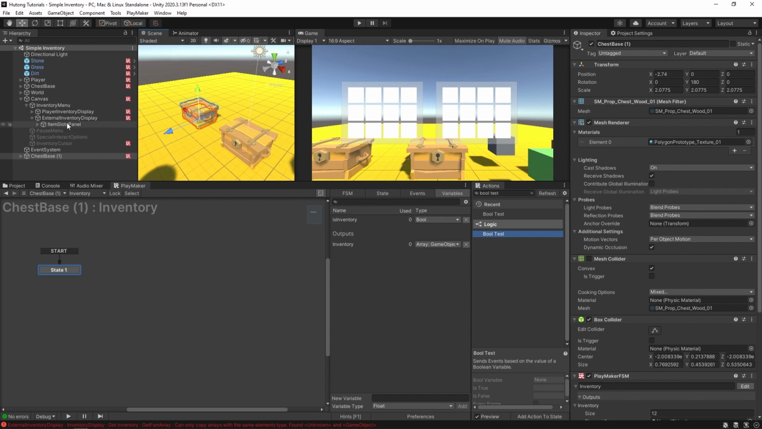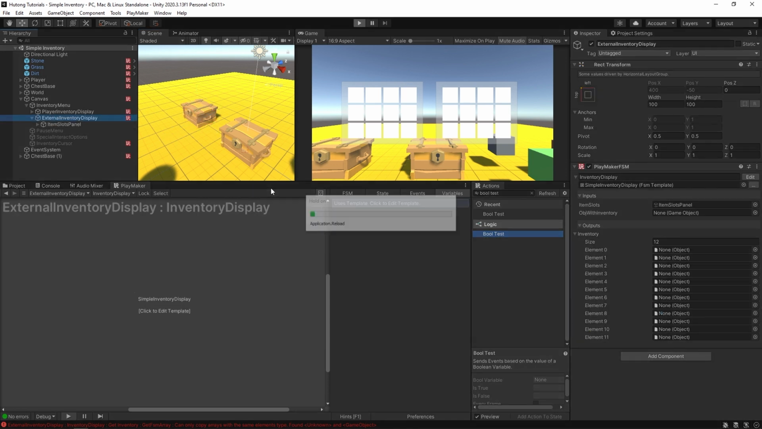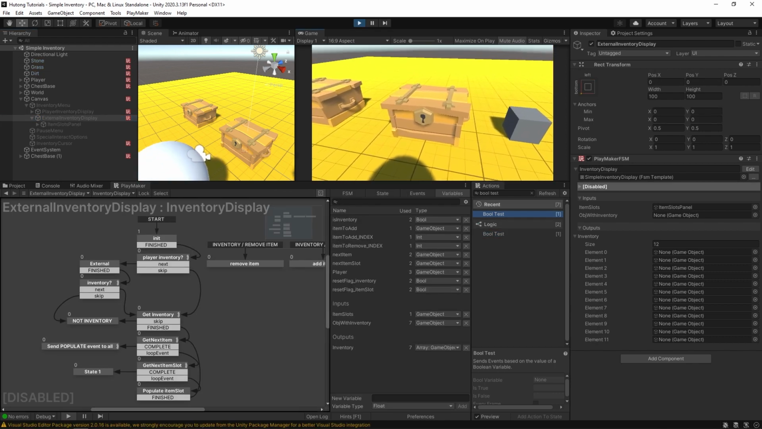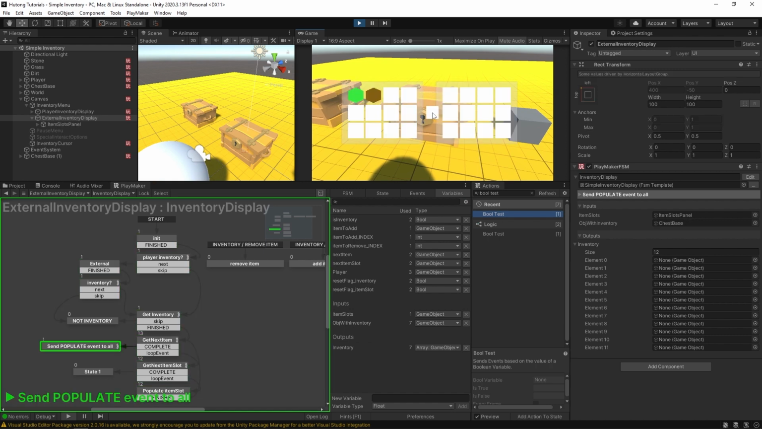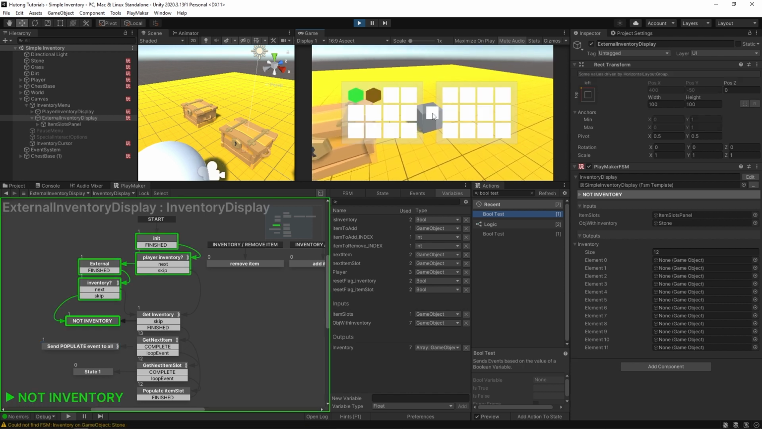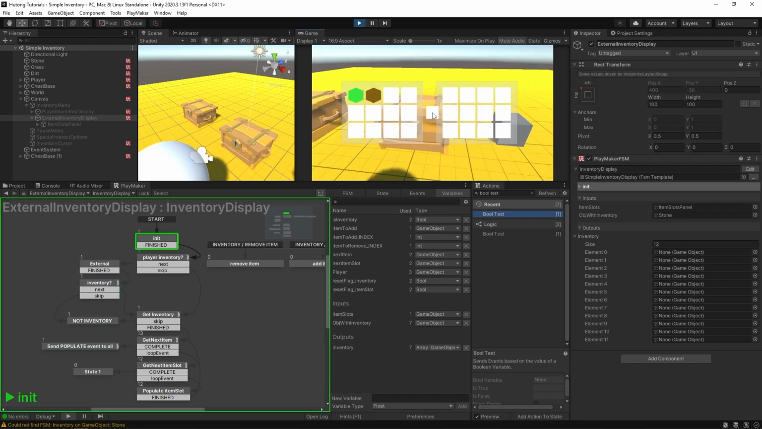And if I go ahead and show the external inventory display FSM, when we play this, we'll see that if I grab that, and I try to look at the chest, it goes through all the way down here. It says get an inventory and everything. If I close that and then look at this cube, it lands at not inventory, and it doesn't return this error anymore. Okay, if I look at this, it does. So now we don't get that error.